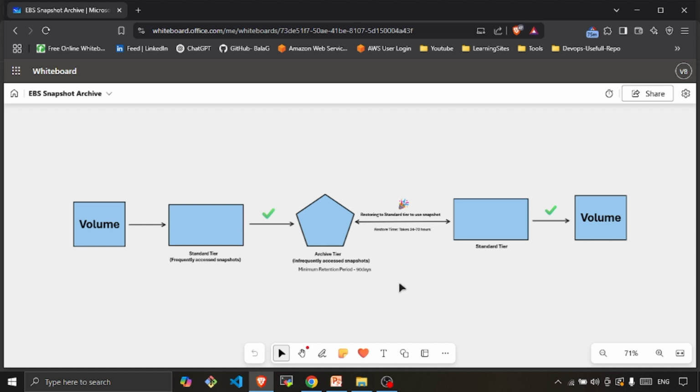Let's see how we can restore from the archive tier to the standard tier. AWS provides us the option to switch from the archive tier to the standard tier. But unlike the standard tier, when you do the restoration from the archive tier to the standard tier, it will take 24 to 72 hours.